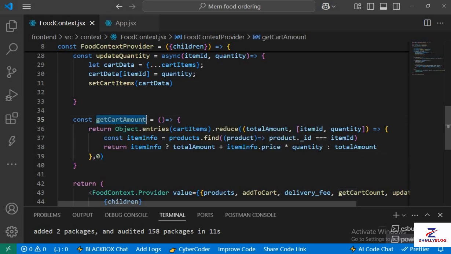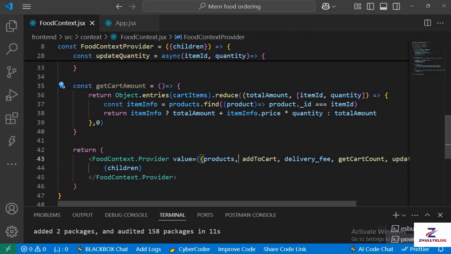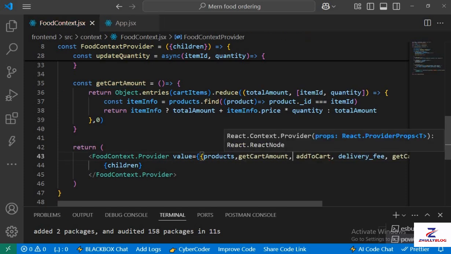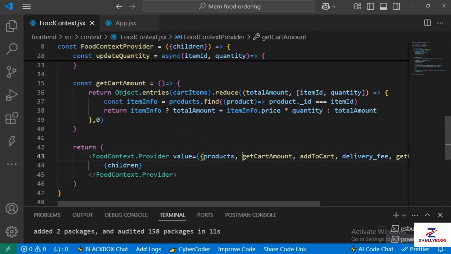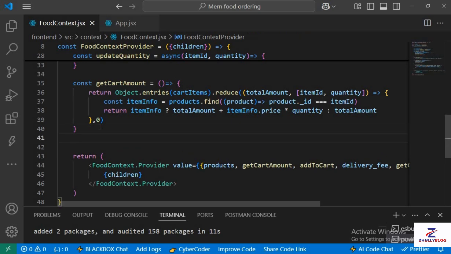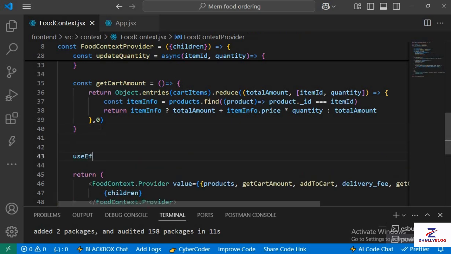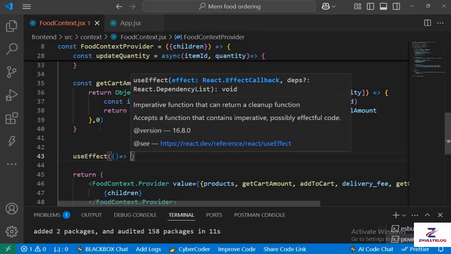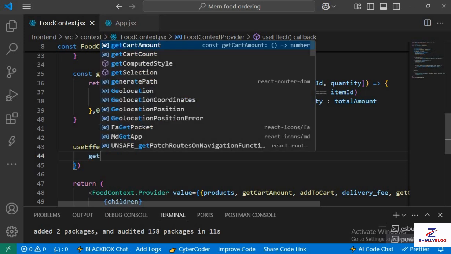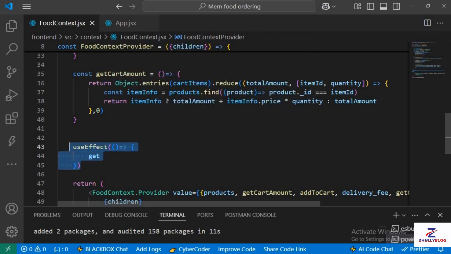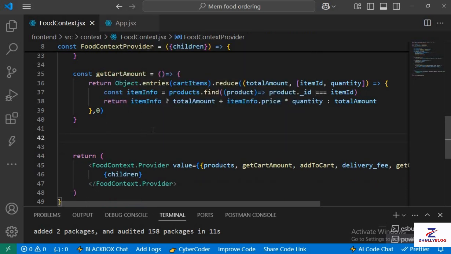And then I'm going to copy this as well, and I can just paste it anywhere at the comma here, as far as it's part of the values. Now the next thing we're going to do is to use the useEffect hook to fetch product data when the component mounts. So here we're going to use useEffect, create an arrow function, get. Okay, so we're here to work on the product data, so we're going to come back to this later when we work on our backend.